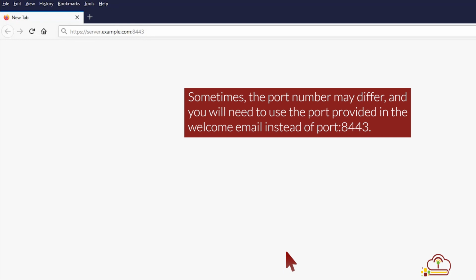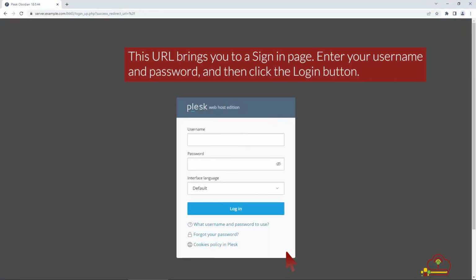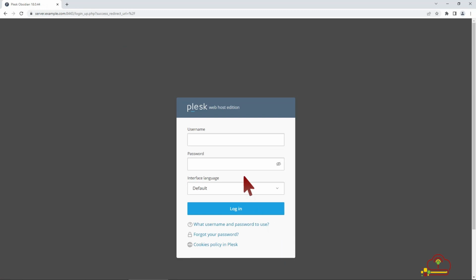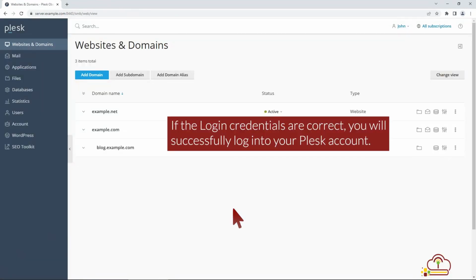Sometimes the port number may differ, and you will need to use the port provided in the welcome email instead of port 8443. This URL brings you to a sign-in page. Enter your username and password, and then click the Login button. If the login credentials are correct, you will successfully log into your Plesk account.